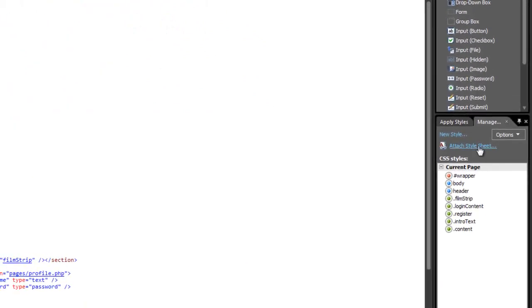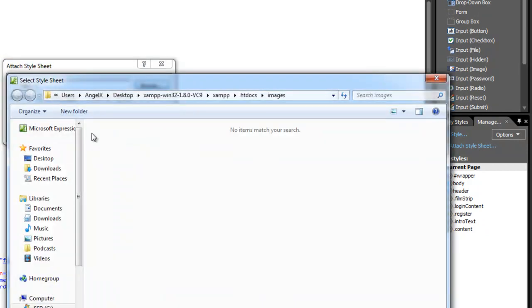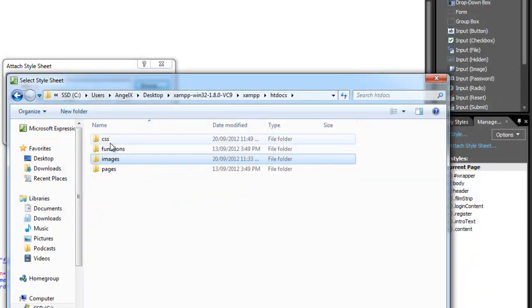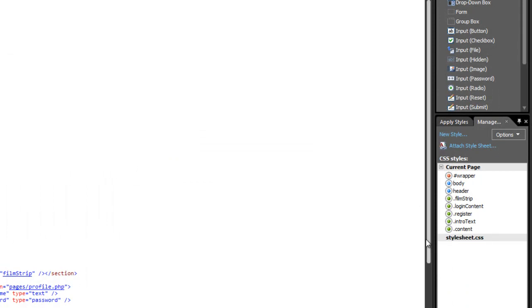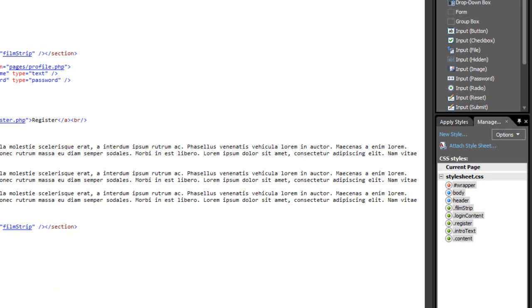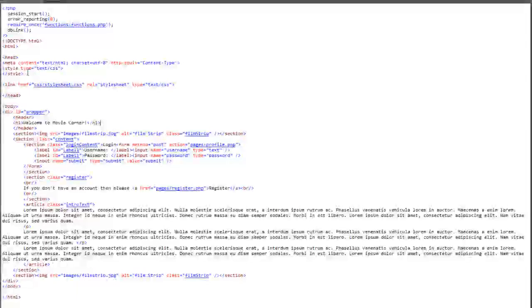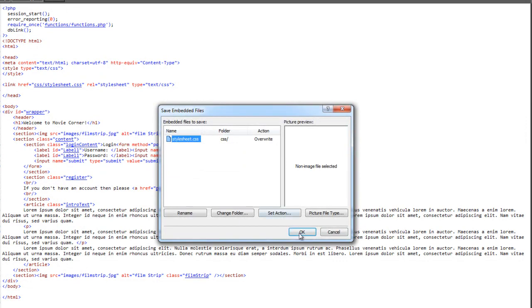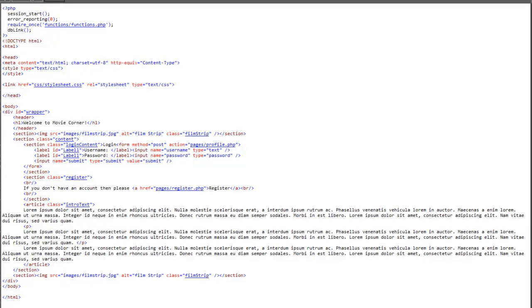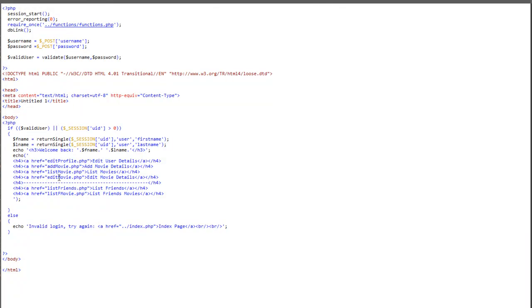Now from here I'm going to attach the style sheet. Click on OK. Grab, click, drag and drop. Right. So that should make it a little bit easier to see. Okay, so that's all pretty much straightforward HTML and CSS stuff. Now I'm going to apply the same style to my profile page. So let's have a quick look at the profile page.